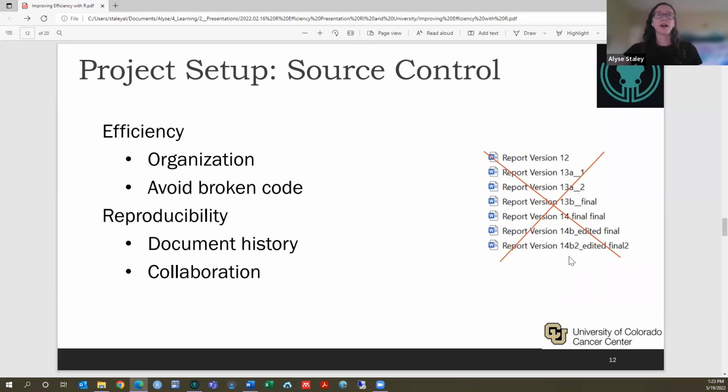Source control also helps to avoid broken code. Sometimes when you're coding something, it will suddenly stop working, and it can take a lot of time to figure out which line of code is causing the problem. But if you use source control and you track your changes consistently, you can revert back to a previous version of your document and not have to spend the time trying to fix the problem.